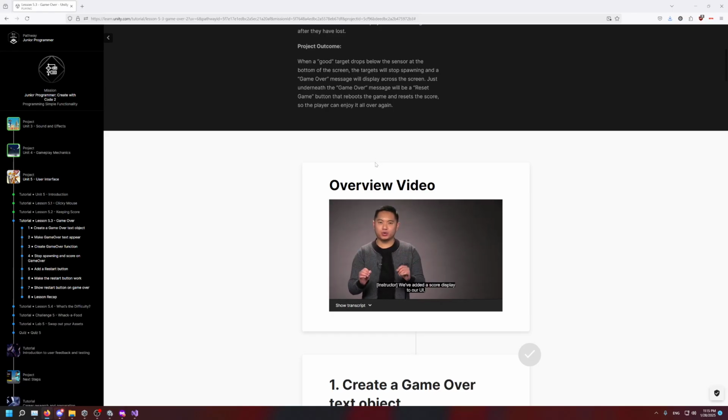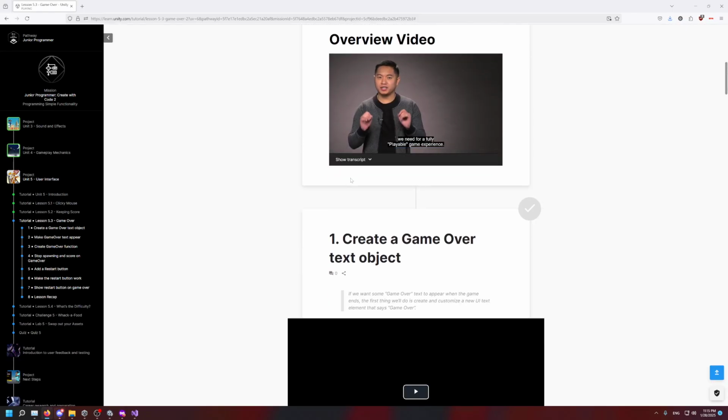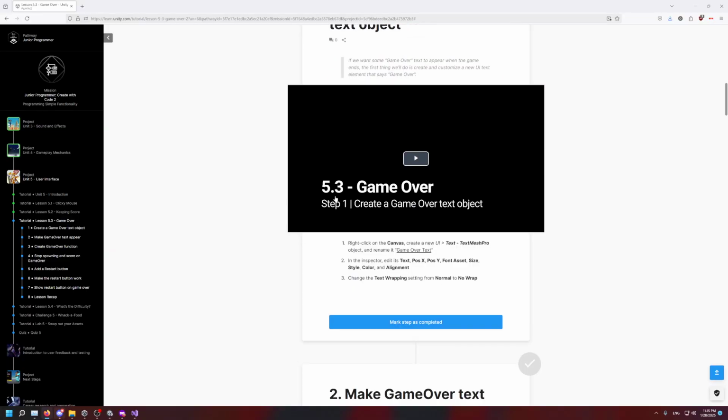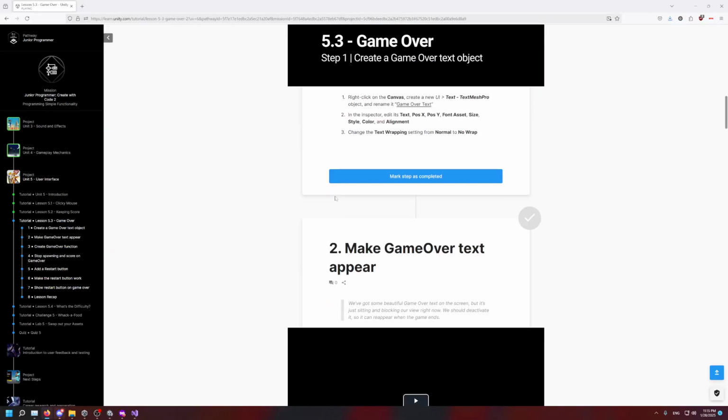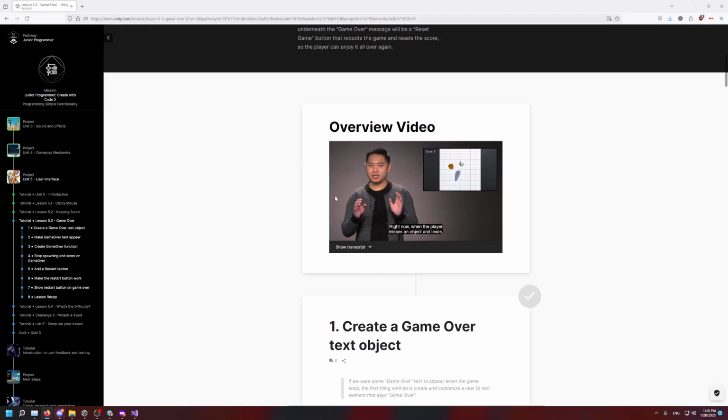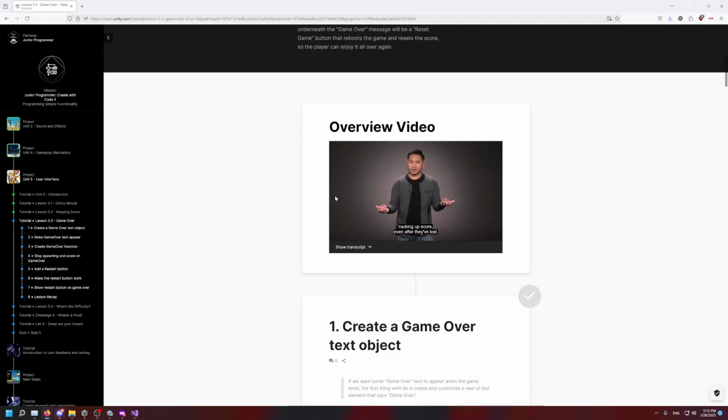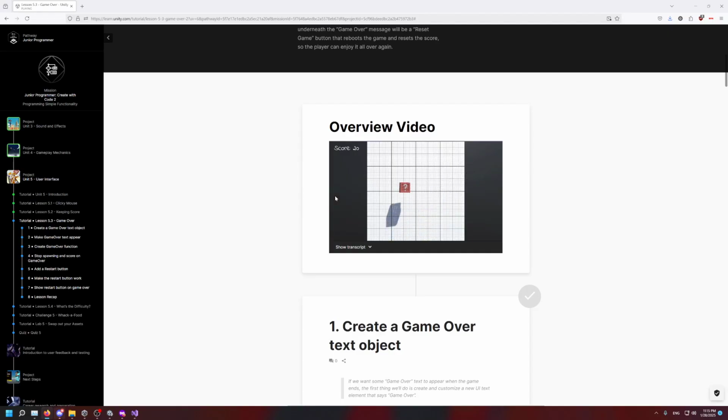We've added a score display to our UI, but there are other critical UI elements we need for a fully playable game experience. Right now, when the player misses an object and loses, nothing happens. They just get to continue playing, racking up score, even after they've lost. So by the end of this lesson, when the player loses, a game over screen will appear. When the player clicks the restart button, everything will reset, and they try it all again.